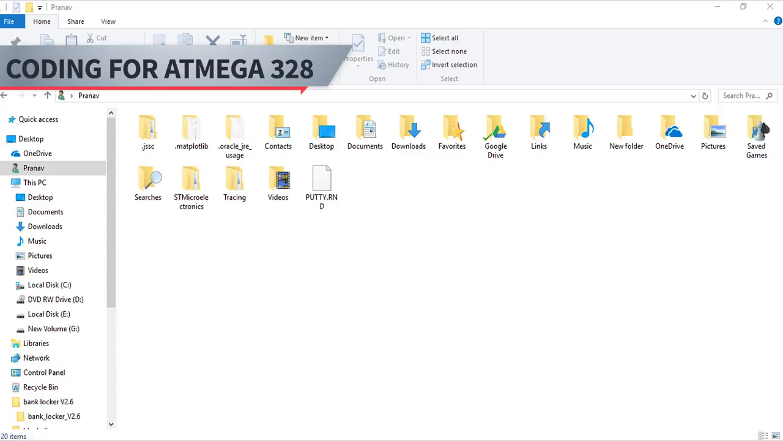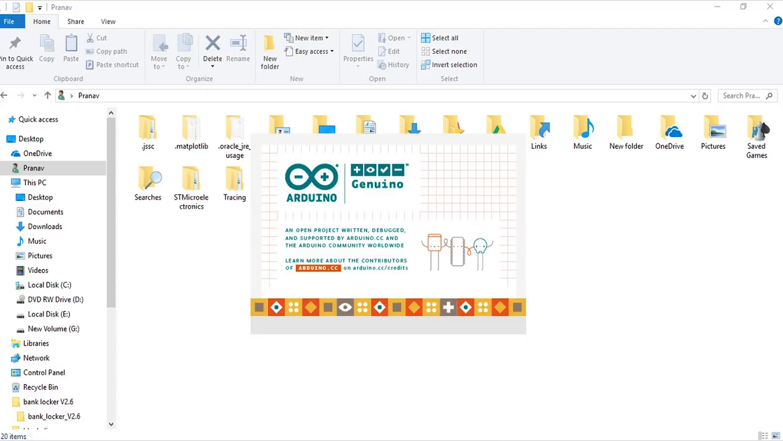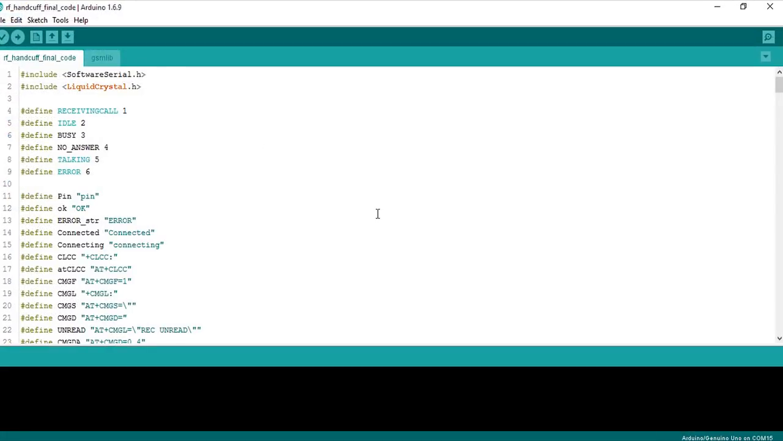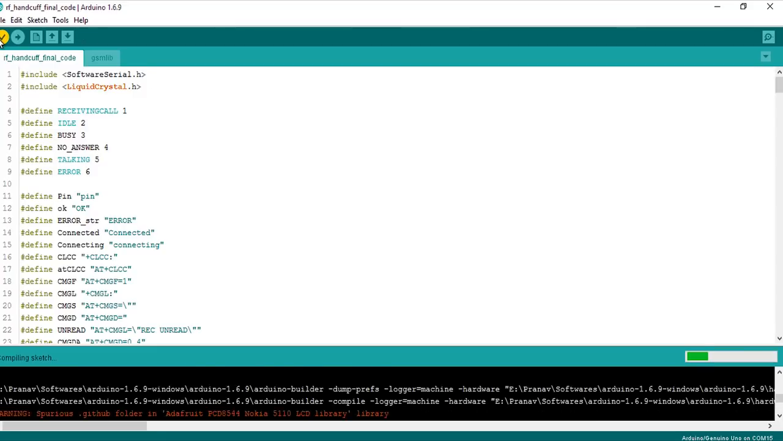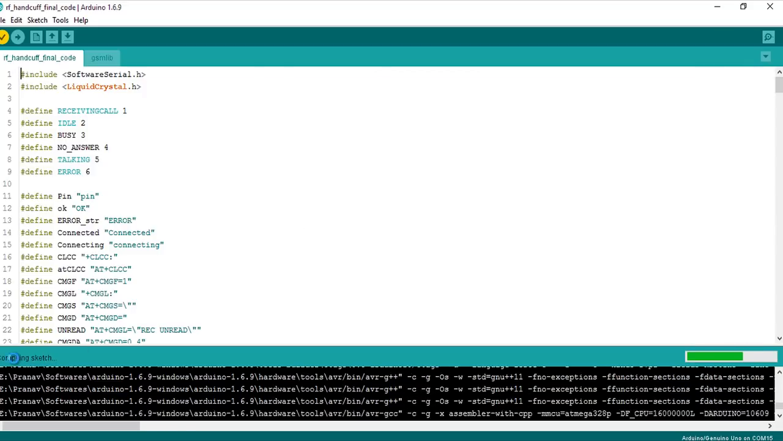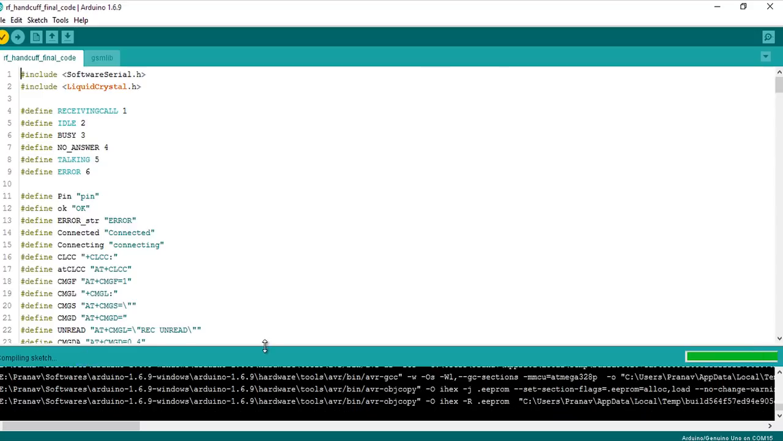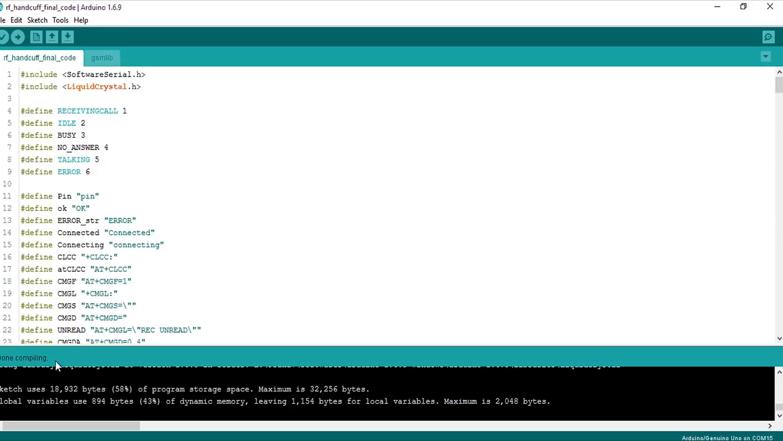तो ये project Arduino compiler में code हुआ है. तो इसके लिए हम Arduino compiler शुरू करेंगे. तो compiler में इसका जो code है वो हम पहले compile करते हैं. कंपाइलेशन से हमें पता चलता है कि कोड error free है. तो इस तरह से done compiling यहाँ पे लिखा हुआ आता है.